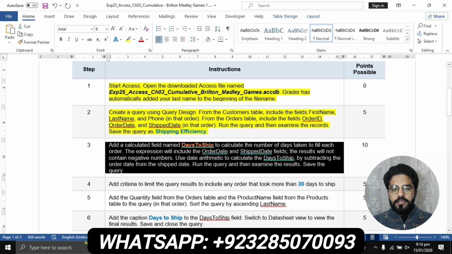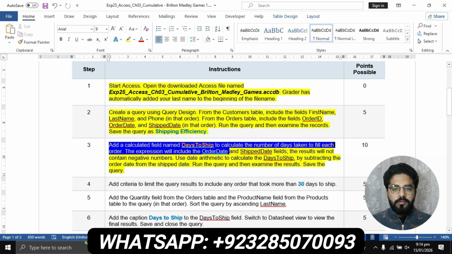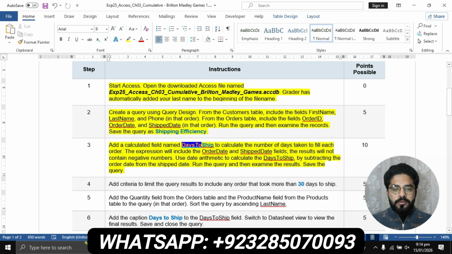Question number 3 is: add a calculated field named Days to Ship to calculate the number of days taken to fill each order. Basically, in this question, you will have to add a calculated field, Days to Ship, to calculate the number of days taken to fill each order.